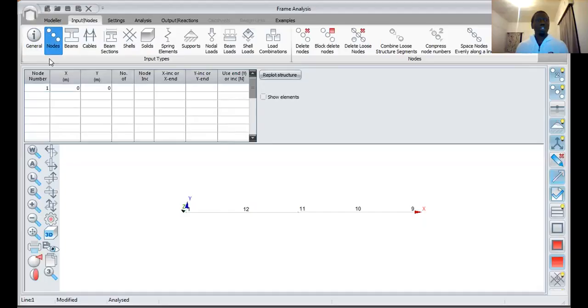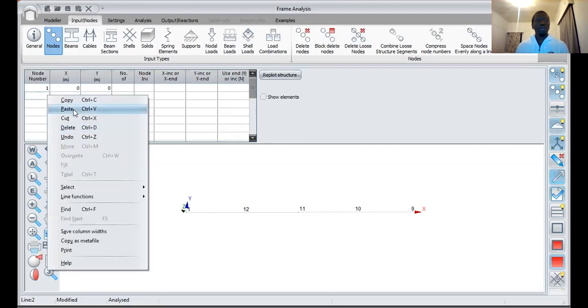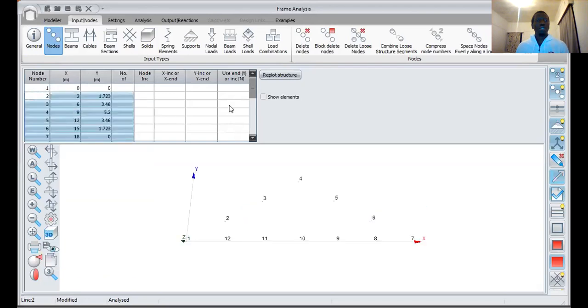So input nodes. Node number 1 is my origin, so that's 0, 0, as you can see. So I need to enter node number 2. Node number 2 will be 3, 1.732. So you need to calculate the vertical dimension of node number 2. I've already done that to save time. So let me just post the results of my calculations. There you go.